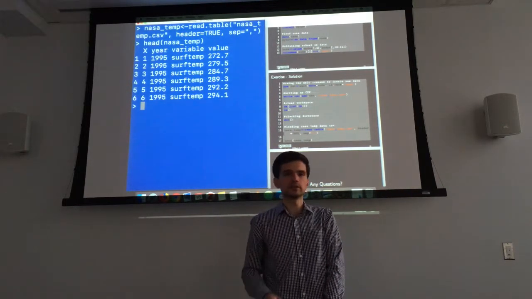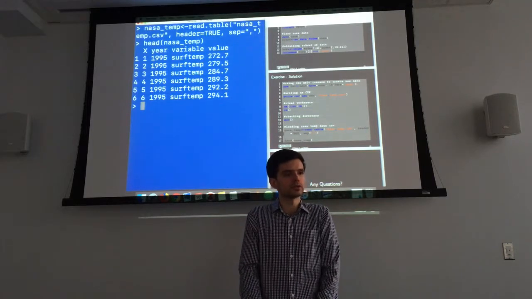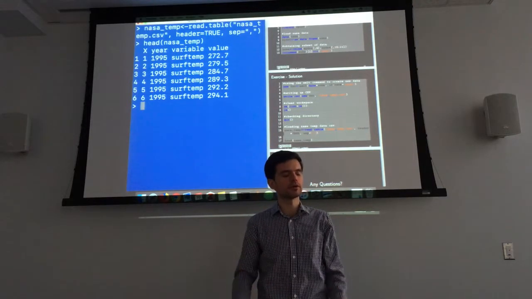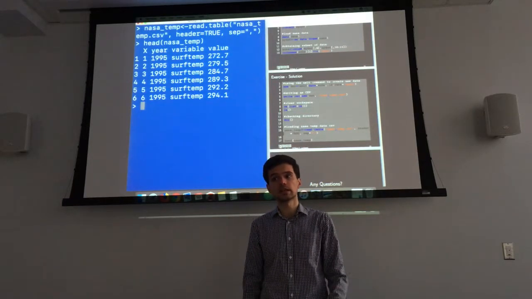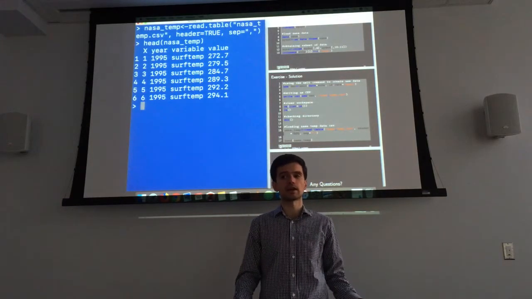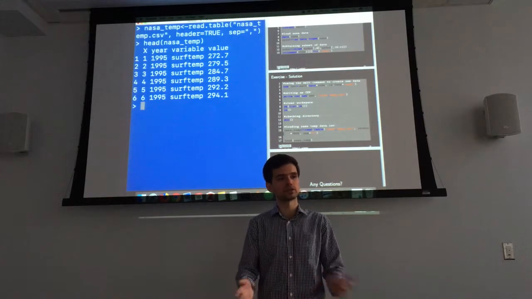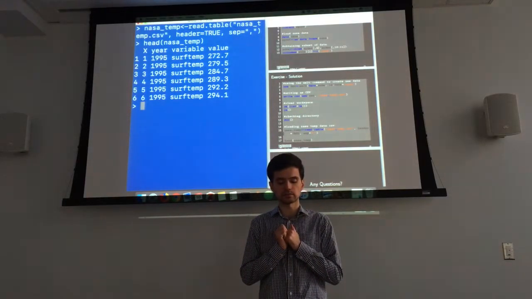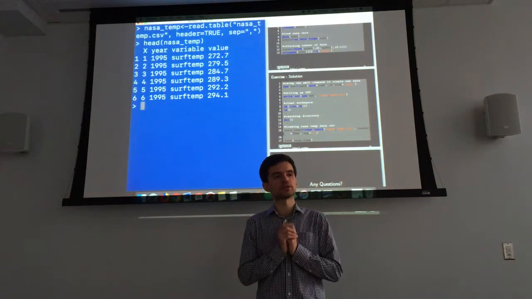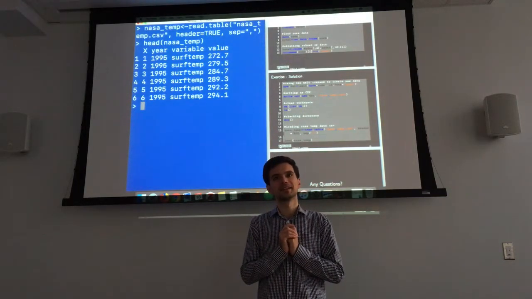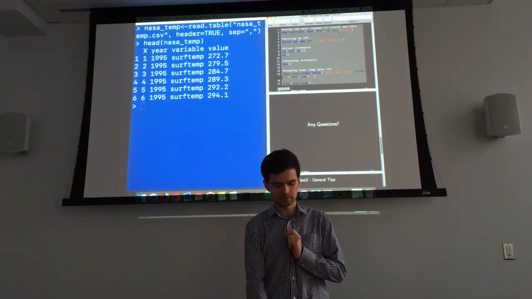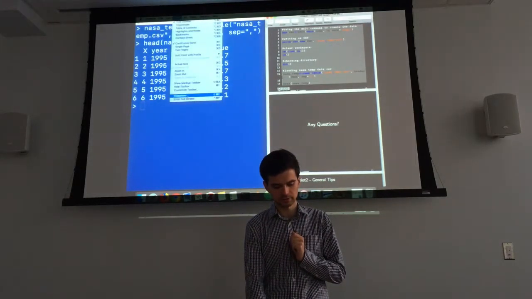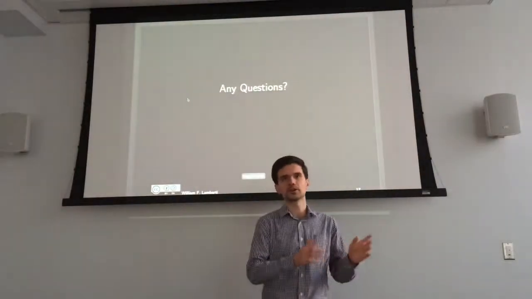Now if I look at NASA temp, it's a little bit different than how we originally organized it, but that's part of saving objects as CSVs and cleaning data. We went over that last time, so it shouldn't be any issue cleaning this up. But now this would be a perfect data set to use in ggplot2. Are there any questions?